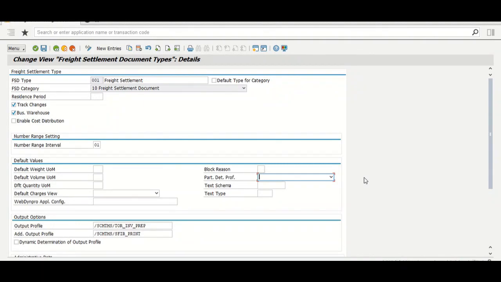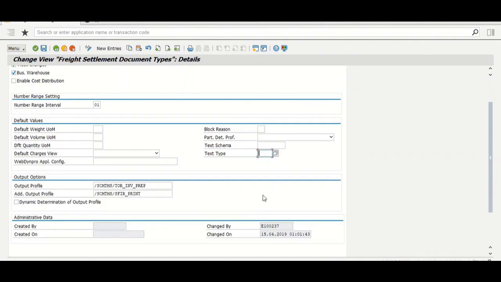Okay. Next thing is text schema and text type. These text schema and text types are used to integrate the text between subsequent documents. So if there is some text in a freight order and we want to integrate it to the settlement document, the respective text schema and text type can be mapped to the settlement document type.